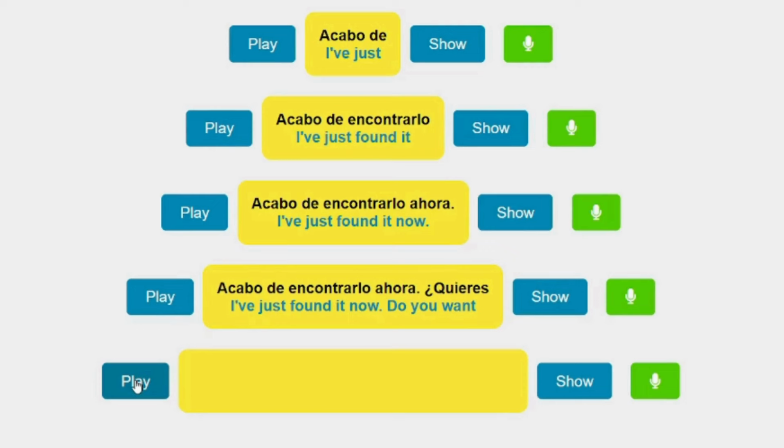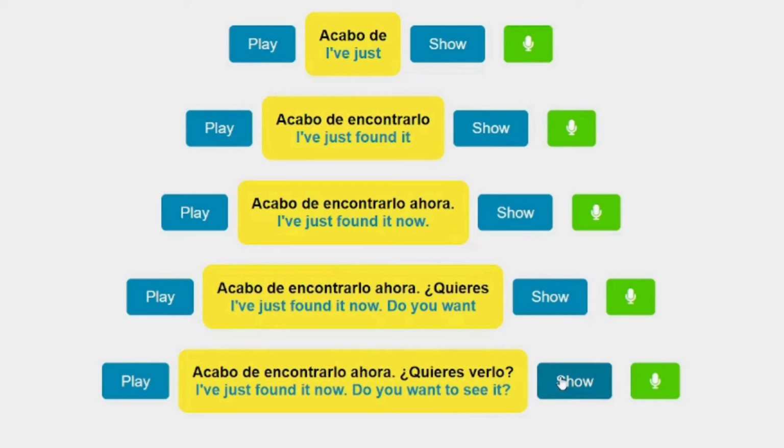Okay, the final one. Acabo de encontrarlo ahora. ¿Quieres verlo? So acabo de encontrarlo ahora. ¿Quieres verlo? I've just found it now. Do you want to see it?